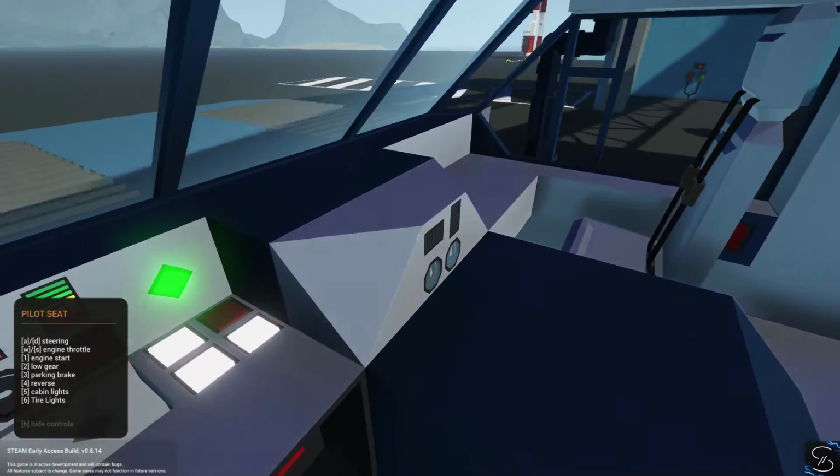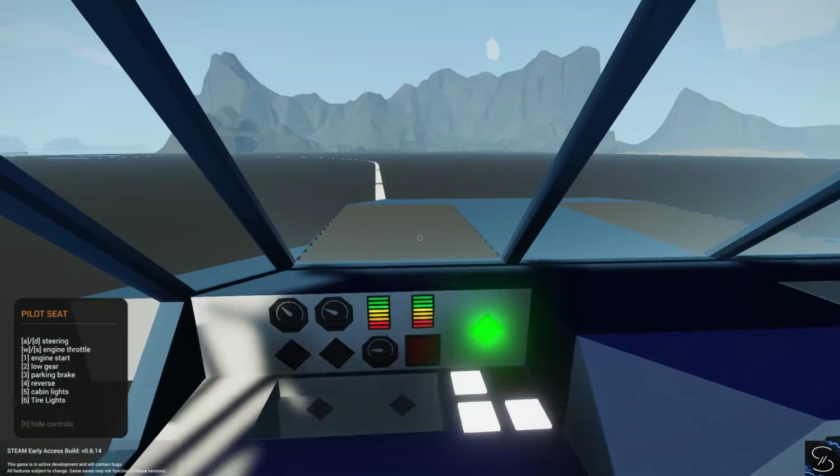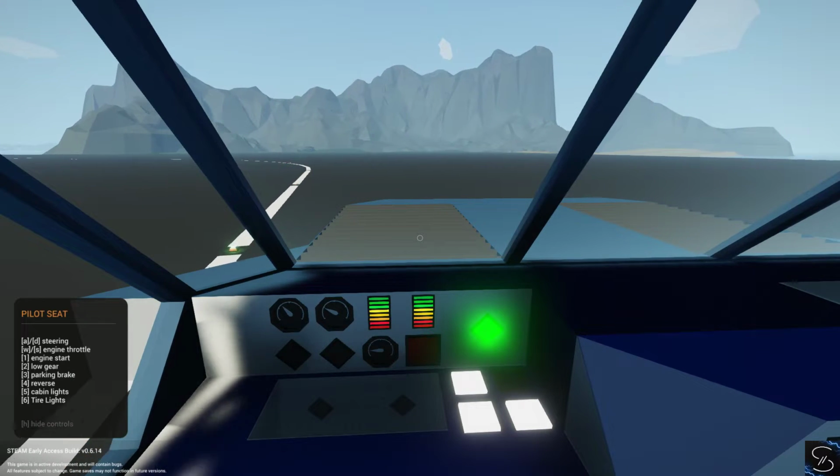Oh yeah, so I want the tilt sensors over here as well, so you can see the tilt sensors while off-roading.